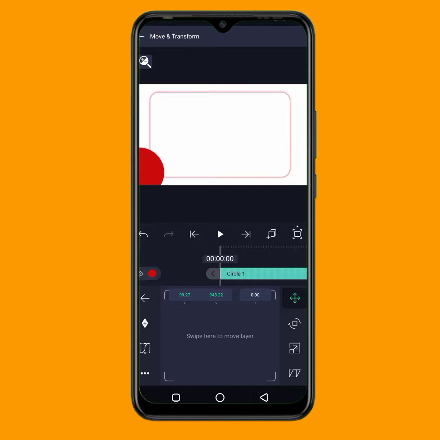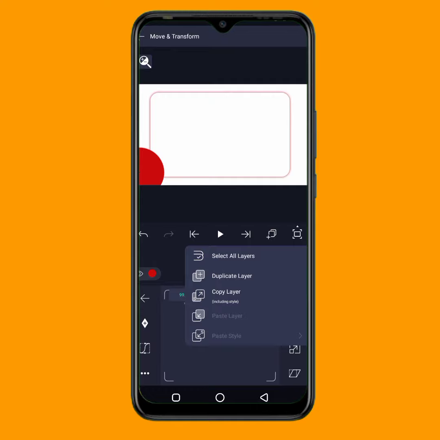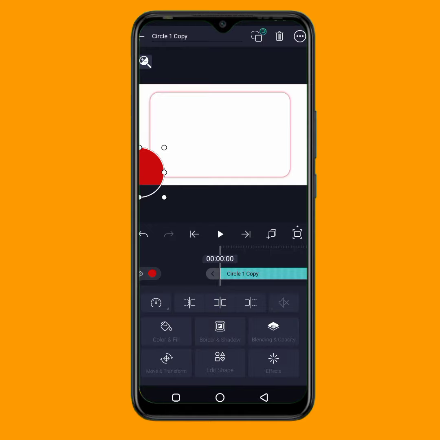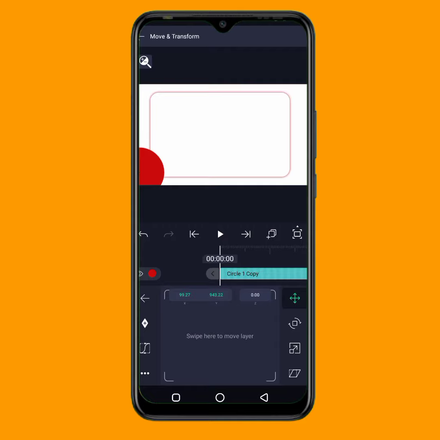So the next thing for me to do now is to duplicate this particular shape. All right, so for you to duplicate, just click here where the arrow is showing. So I'll tap here, then I'll click on duplicate layer. So I'll duplicate this. So right now we have two shapes. We have the one with circle one, and we have circle one copy, as you can see in the written text. So I'll tap on this circle one copy, because here is the one we copied. So I'll click on this move and transform. Like I said, here is a place you can simply position your shape.